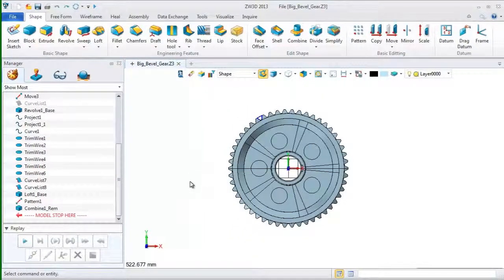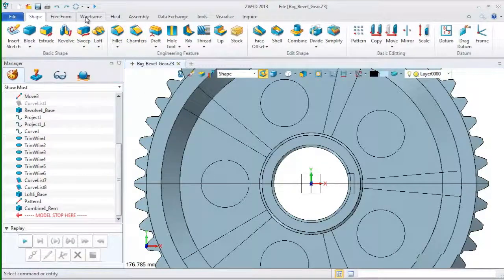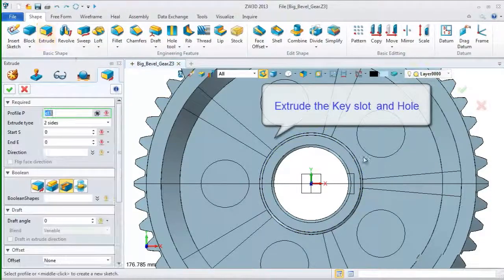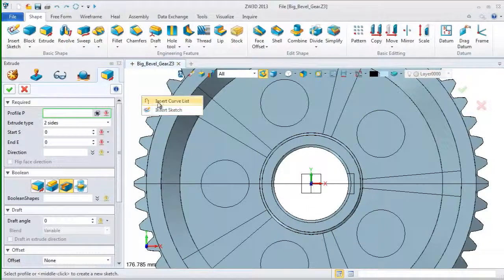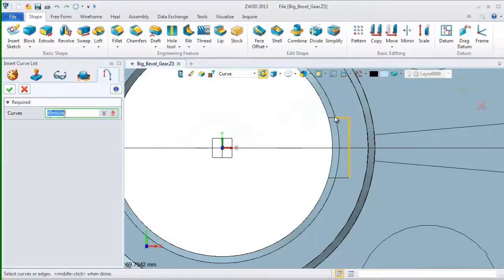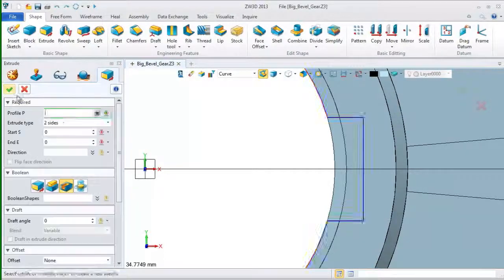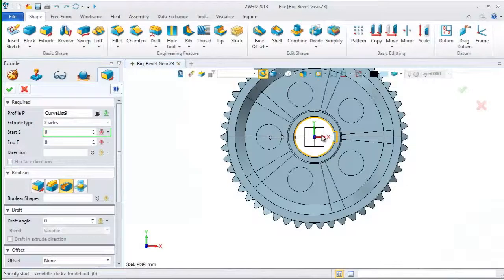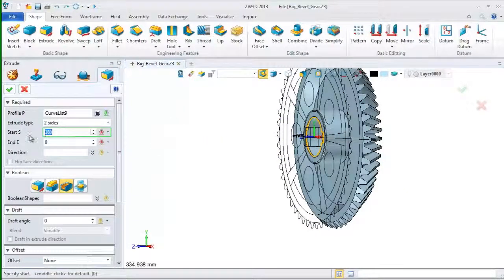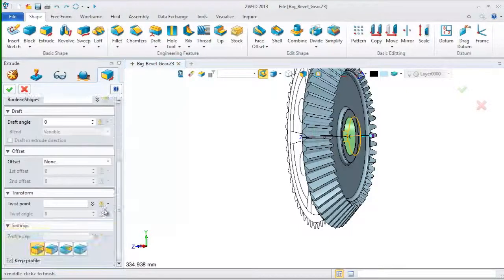After this, let's create other features like the key slot and rib. First, use the extrude command to extrude a key slot with these curves. Change filter to pick the curves. Here, we input the extrude value. Starts from 0 to -70. Cancel this item and click OK.